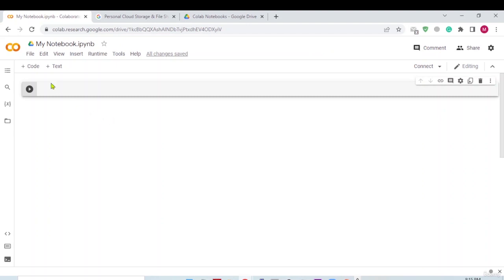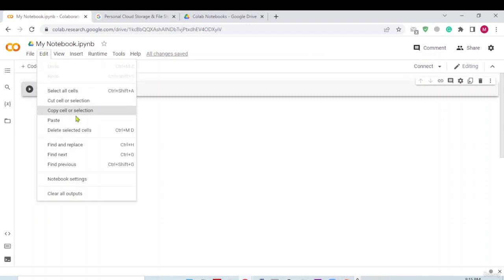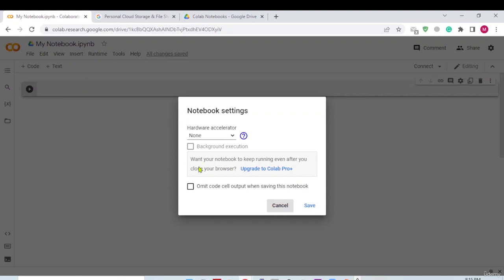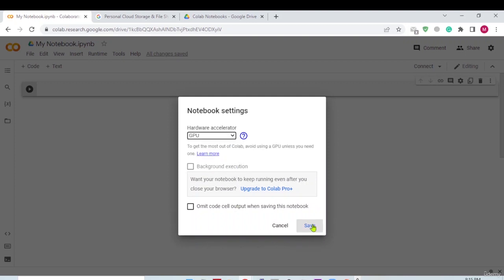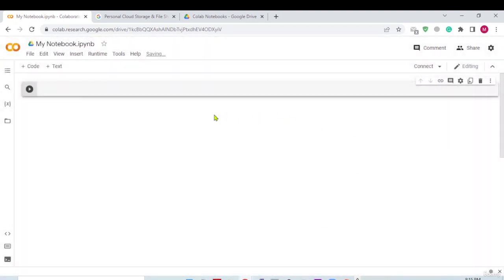If you want to use the GPU, go to Edit and then select notebook settings. Here you can see the option of GPU and TPU. So you can select GPU and then save. So changes are saved. Now connect. Here you can see the connect button. So when you connect, Colab will allocate you the resources. So it's now connected. So here you can write the code and also you can add the text.